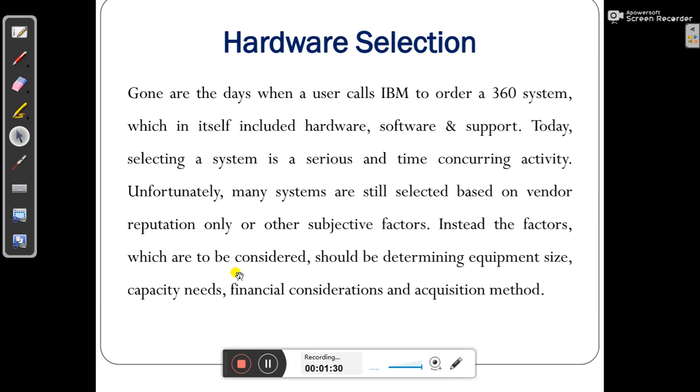So here is an example. In the recent years, a user calls IBM to order a 360 system, which in itself included hardware, software, and support. Today, selecting a system is a serious and time-consuming activity.